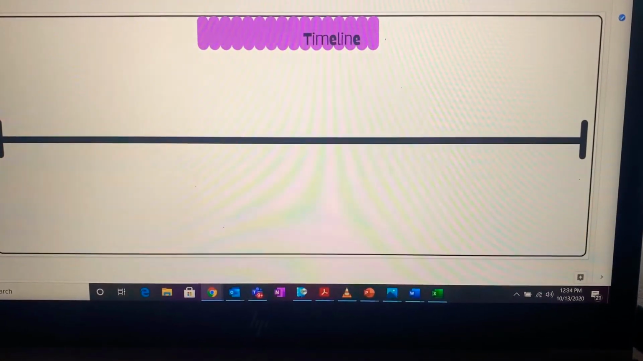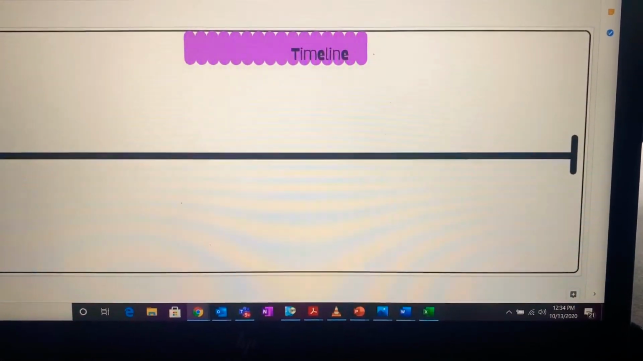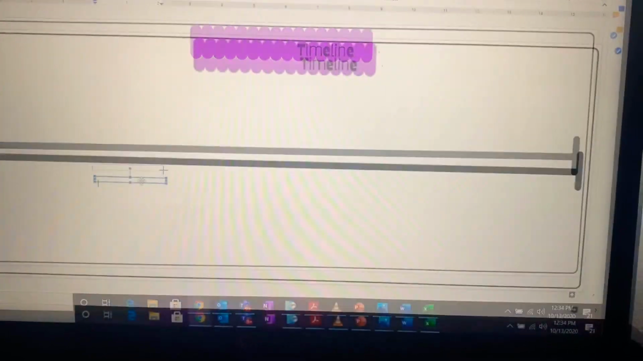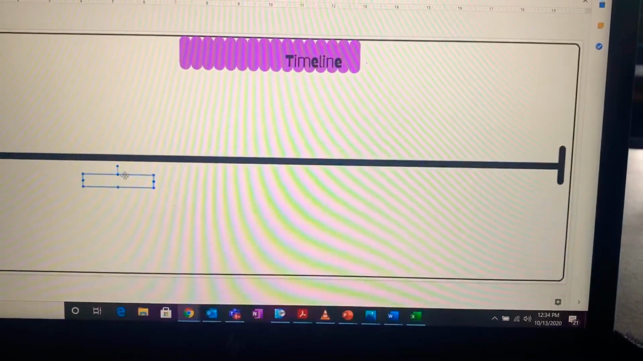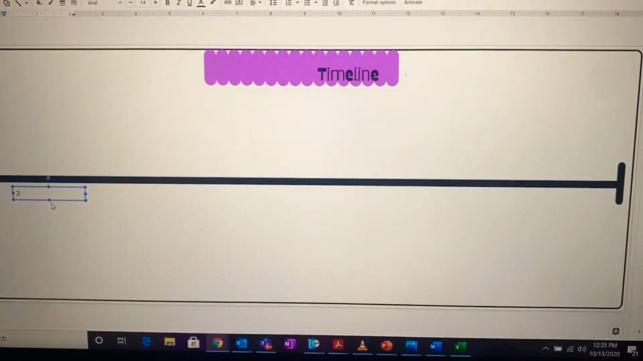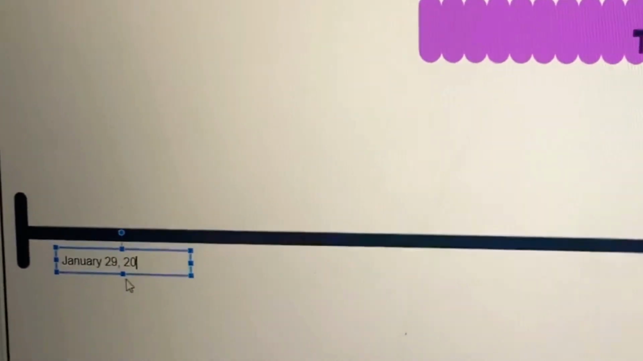If you want to do a digital virtual one, you can use this template and insert a text box. Let's say this is the year you were born. So you write the year and the day. Let's pretend I was born in 2012. If you want to get fancy, you can add a line. You don't have to.